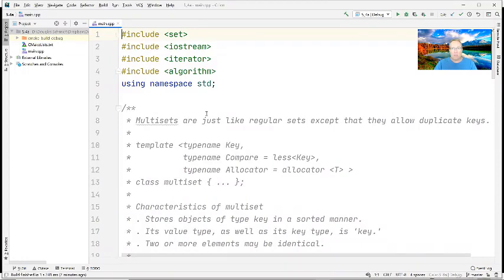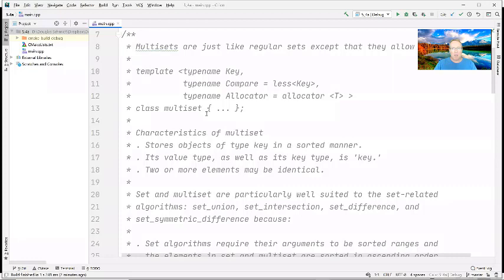So you can see here, as I mentioned before, a multiset is just a regular set, except it supports multiple keys. It has the same signature. It takes a type name, which is the key type. It takes the comparison functor, which defaults to less, and it takes an allocator, which defaults to using the global operator new and delete. It's got very much the same characteristics as a set. You can store objects of the keys in a sorted manner because it uses a red-black tree under the hood. Its value type as well as its key type is the key, and you can have multiple items with the same value, so it supports duplicates.